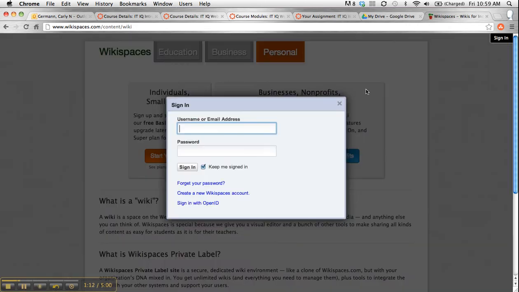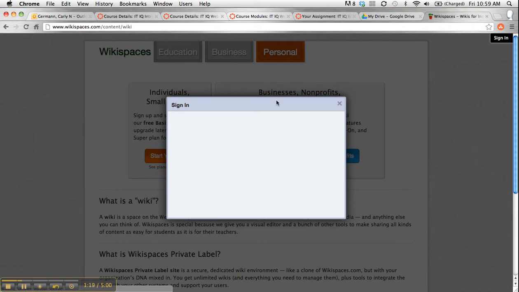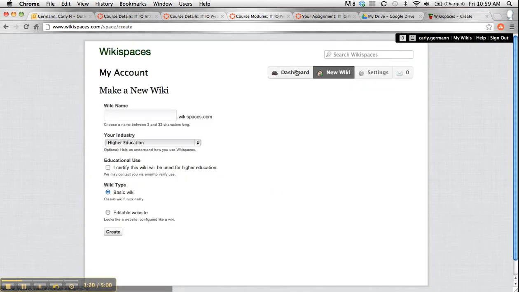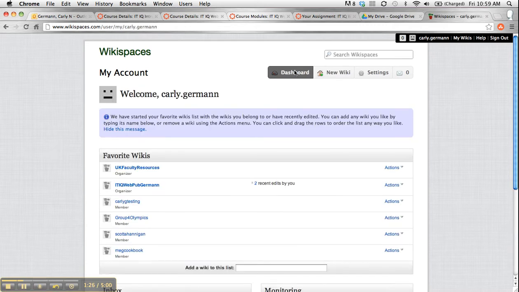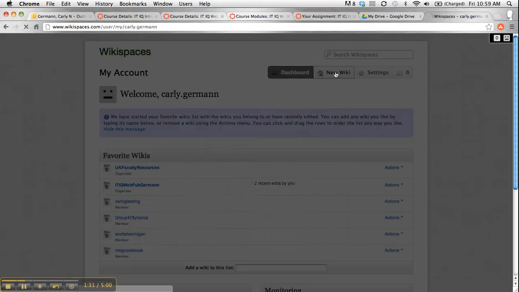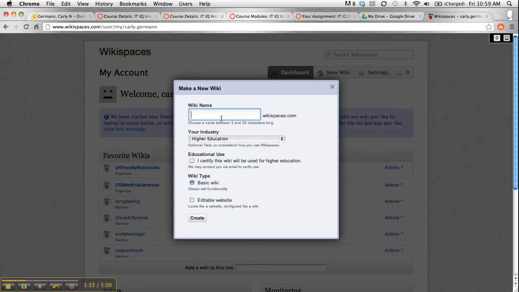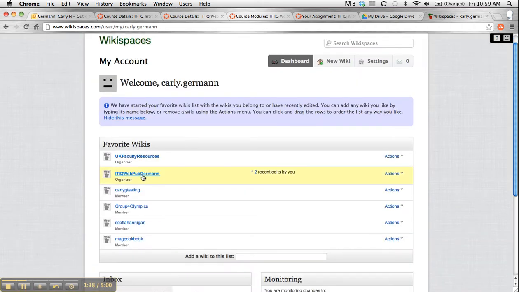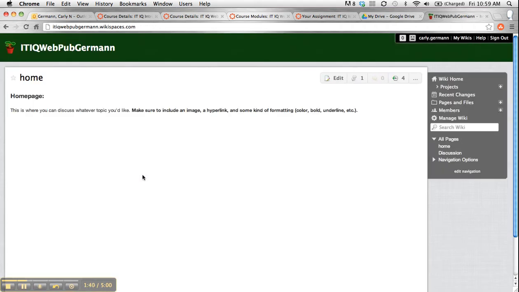I already have an account, so I'm just going to sign in. So this is what it would look like if you sign in. And you can use either the username you created or your email. And then I'm just going to go to dashboard. So if you created a wiki, it will show up in this list. If you did not, then you need to go to new wiki, and it's the same kind of questions that you saw before. So once you've created the wiki, this is the one that I've created. You can see I used ITIQWebPubGerman, so it'd be best if you use something like that for your name.